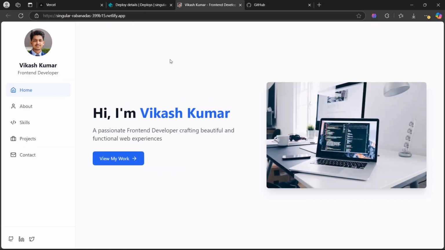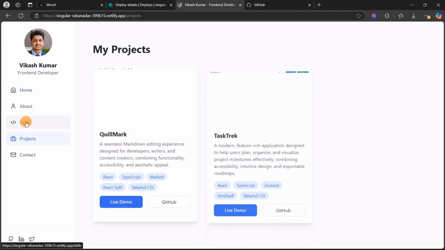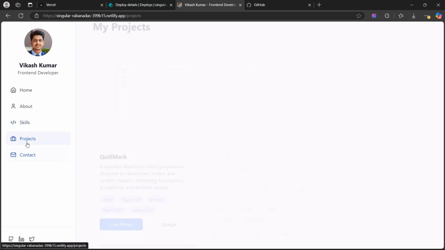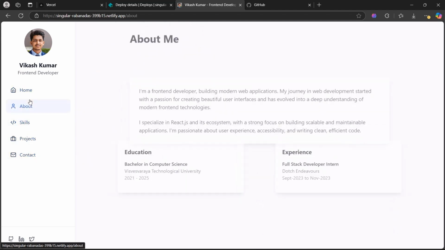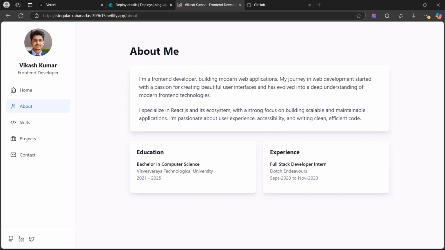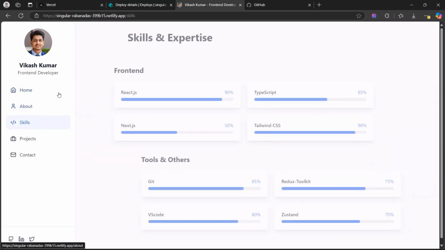When you click on it, see the magic. Our project has been deployed. Our project has been deployed, right? See, everything is working totally fine. See how cool it is, right? This is very cool.